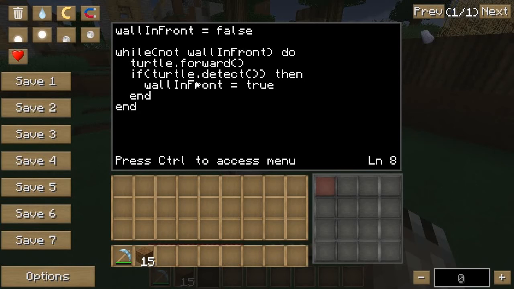It's a good idea to get into indenting lines depending on their level, just so you can keep track of which ends go to which keyword, like loops or if statements. So that's just a good practice to get into. Alright, so what's going to happen is this turtle is now going to go forward until it detects a wall in front of itself, and then it's going to stop this while loop. After this while loop ends, we're going to say turtle.turnRight.